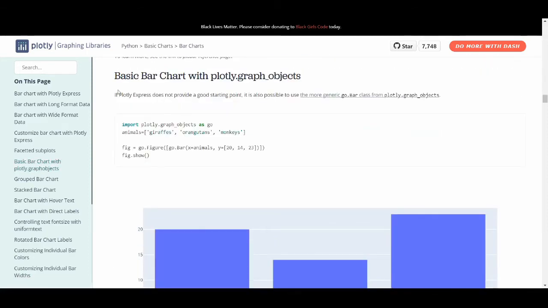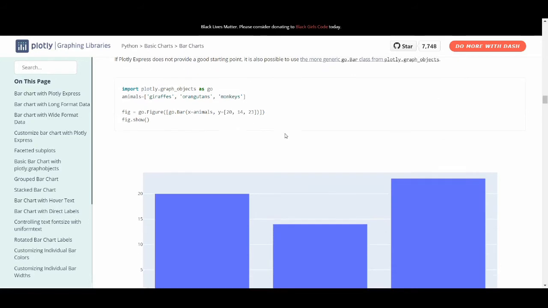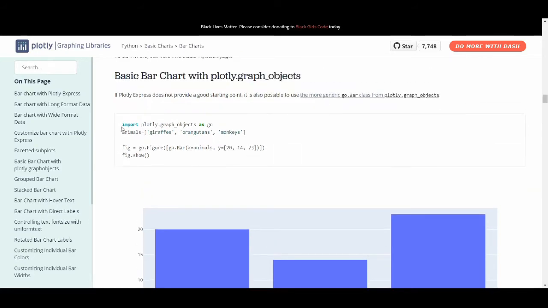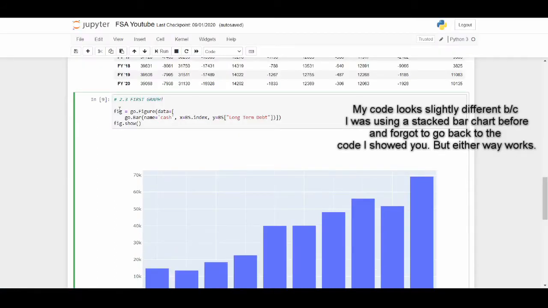So I'm going to go here to the basic bar chart with plotly.graph_objects. That's what I'm using. All I really did is take this code right here, go.Figure, and replace the X and the Y axis with my own data. It's that simple. As you can see, it looked exactly the same. So the code is fig = go.Figure, data, and it's go.Bar, name. I just named this whole thing cash. This was just me playing around with it.